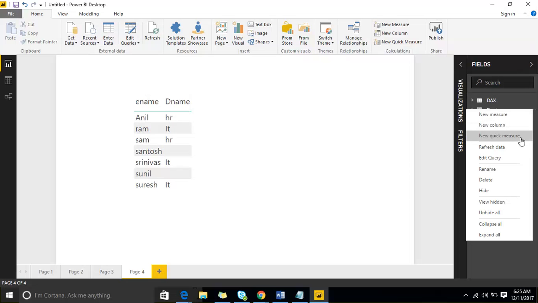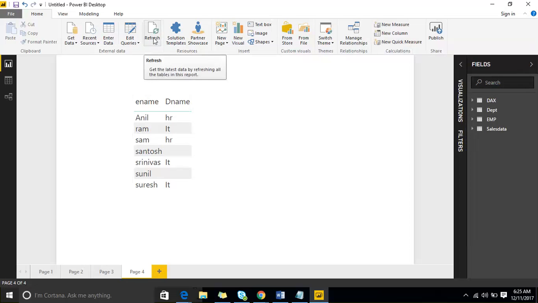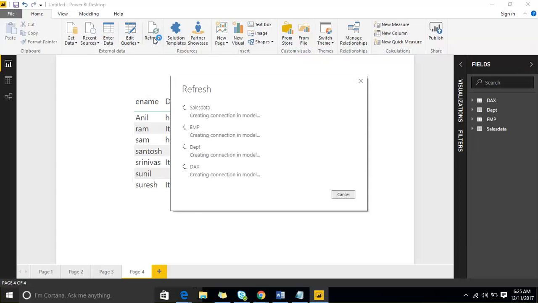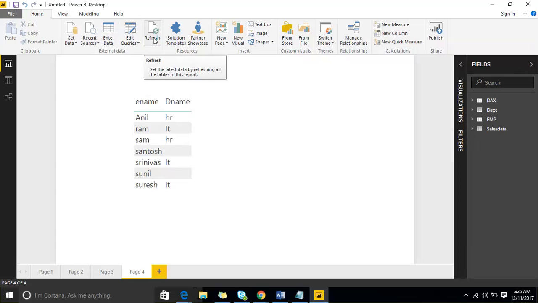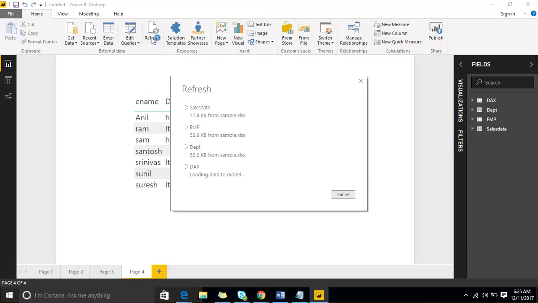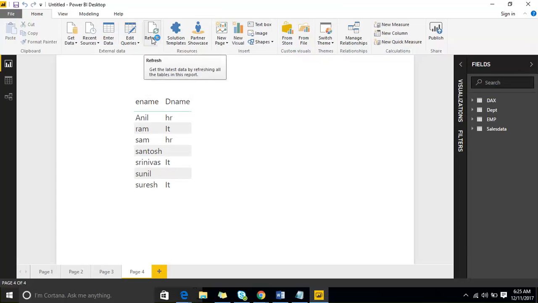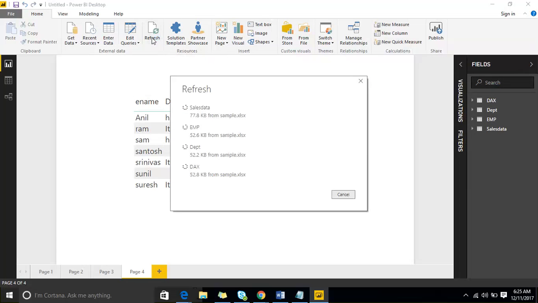We'll discuss that tomorrow. Refresh data. Refresh data is nothing but an option called refresh here. Whenever you perform a refresh, all the sources that you are connected to will get refreshed, and the data will be reloaded here. If I perform a refresh here, it loads the data for 4 tables. If I have 20 tables, the data of all 20 tables will get refreshed.